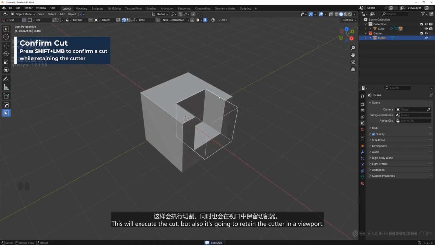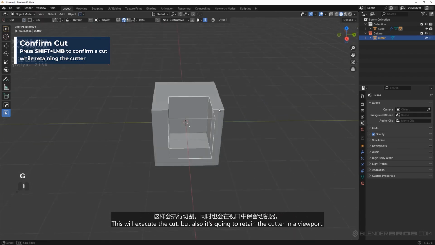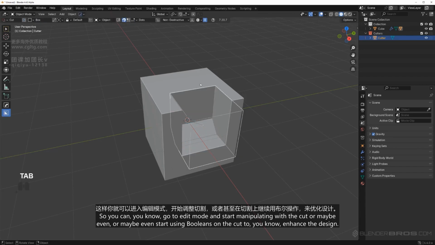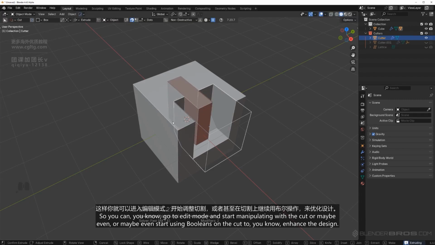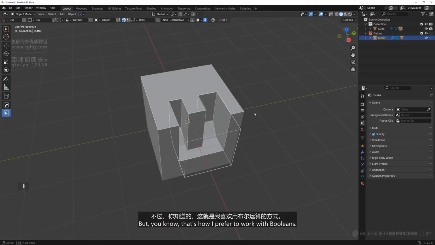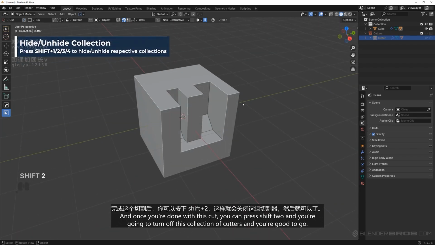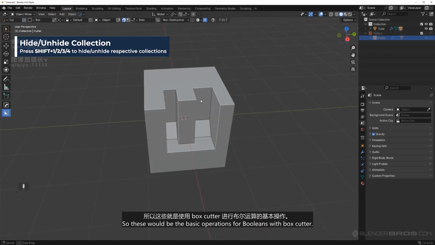This will execute the cut, but also it's going to retain the cutter in a viewport, so you can go to edit mode and start manipulating with the cut, or maybe even start using booleans on that cut to enhance the design. And that's just a personal thing, but that's how I prefer to work with booleans. And once you're done with this cut, you can press Shift 2 and you're going to turn off this collection of cutters and you're good to go.